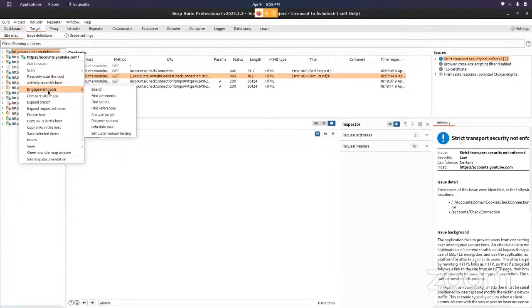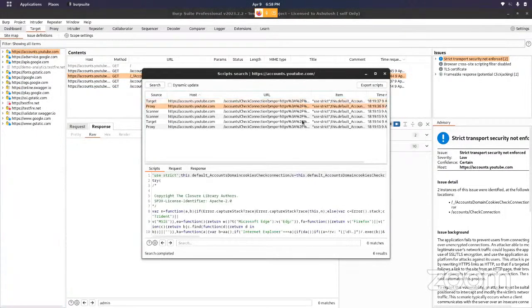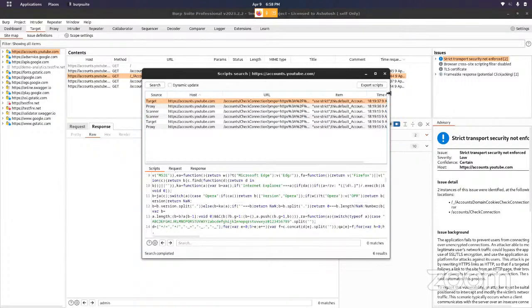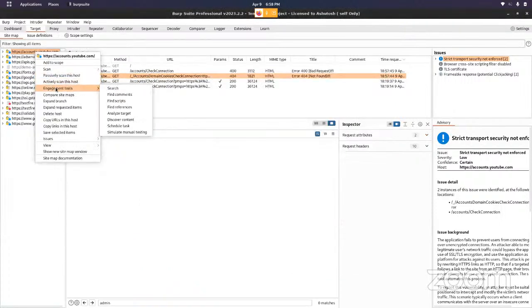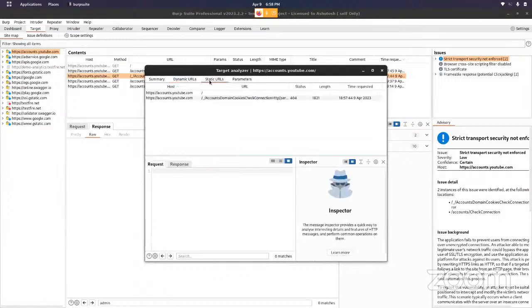There is something called the engagement tools, which is provided in Burp Suite Professional only. This feature is not present in the community version, correct? So when we're talking about the engagement tools, there are some additional features provided. You can go for find comments, you can go for find scripts. When I click on find scripts, it displays all the different requests in which a script is present, like JavaScript is present over there, right? Also I can opt for find references and analyze target. Analyze target is going to show me all the different targets, dynamic URLs, static URLs.